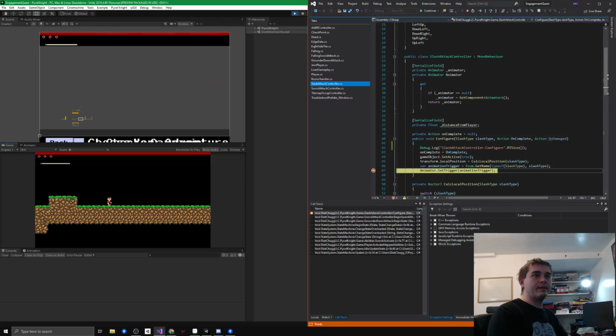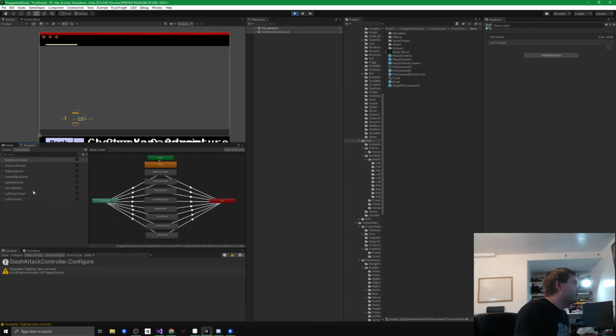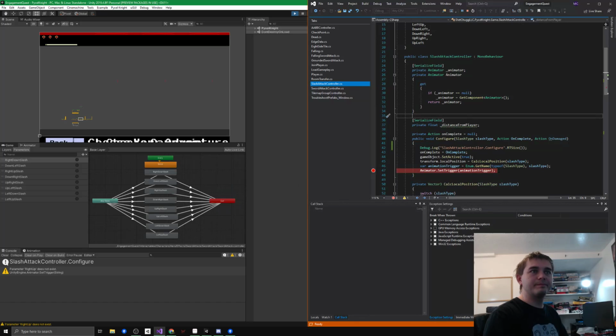So the slash attack controller at this point should be active. If it doesn't find the animator, it should be grabbing it. But is the trigger the right name? Right up is what it says it is. And then my animator. Do I even have a right up? Let's take a look. All of these have slash at the end of them. That's my problem.